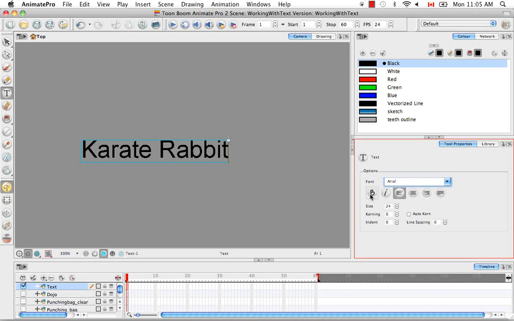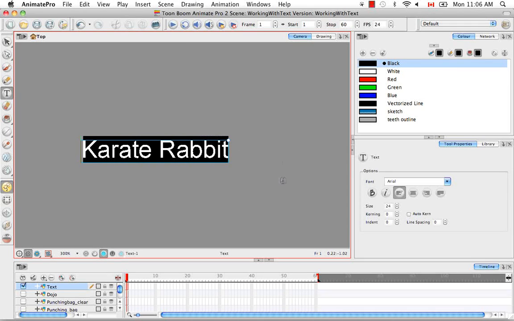So as you notice, if I press bold and italics, it hasn't changed the font of the phrase that I currently have in my camera view. So if you actually want to change these font styles, you have to highlight your phrase using the text tool, and then you can use the bold and italics and have that apply.